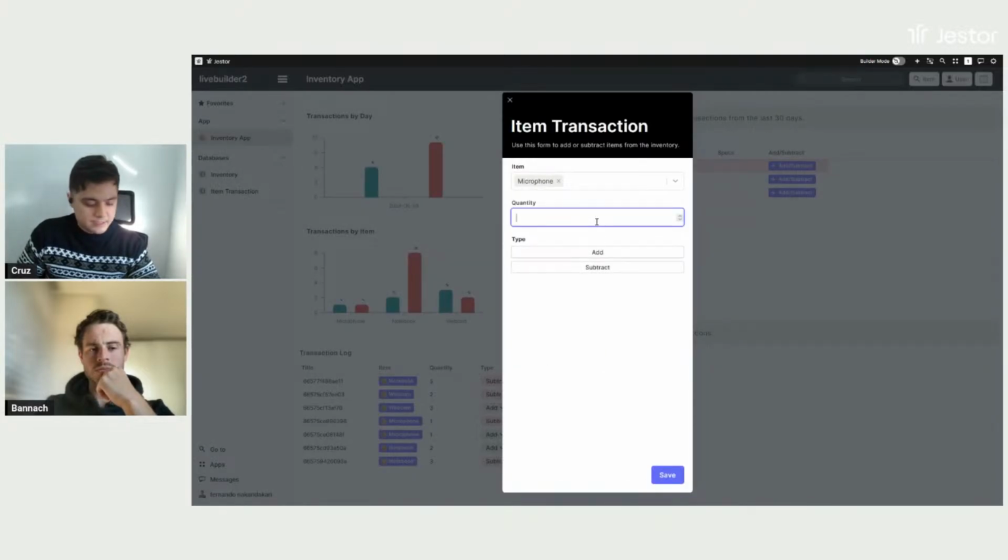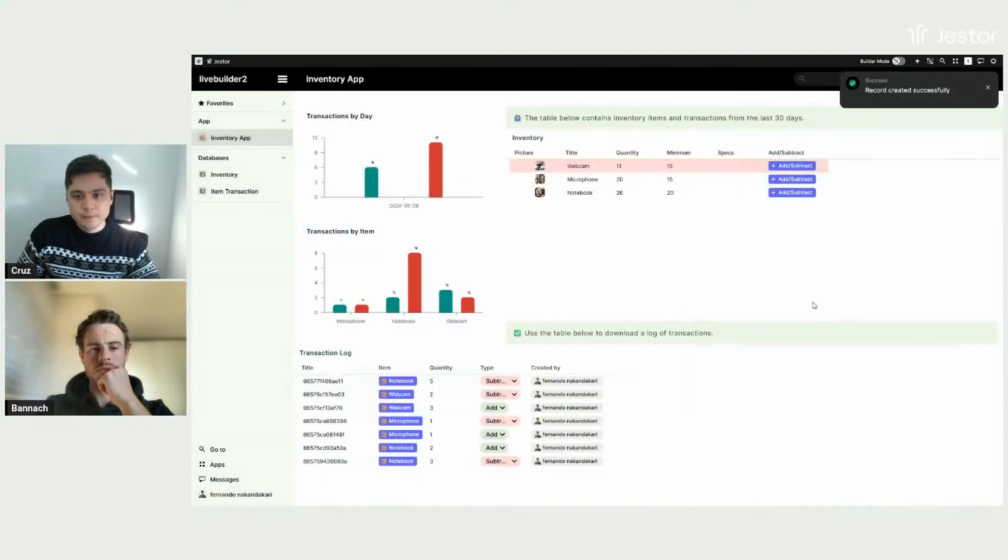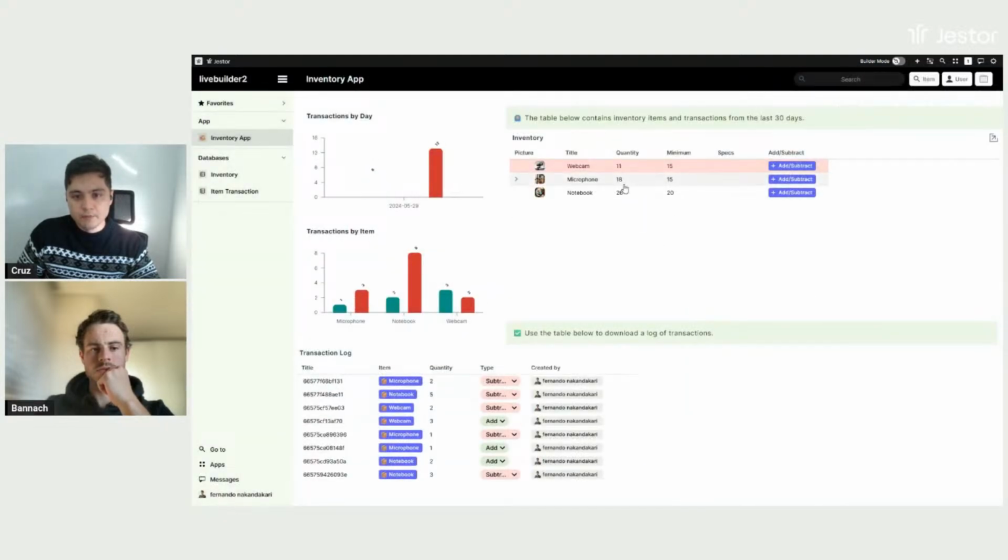So for microphone, let's say we take two out of stock, so subtract, and automatically it updated everything, right? So microphone here, it went to 18. The charts are updated, the transaction log is updated.